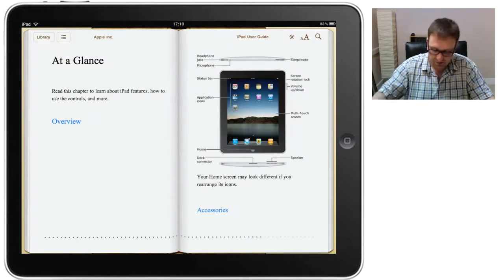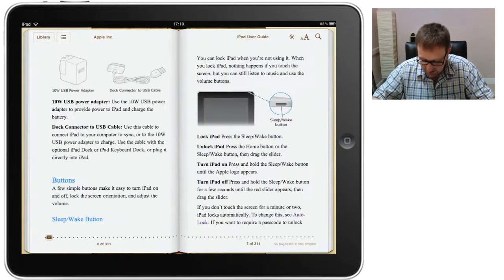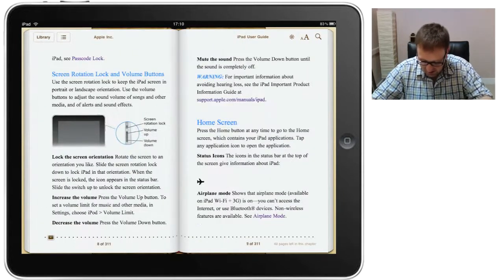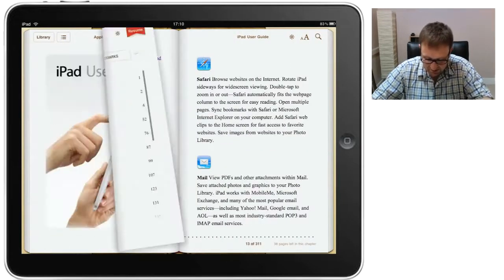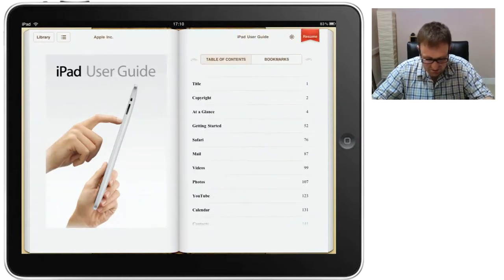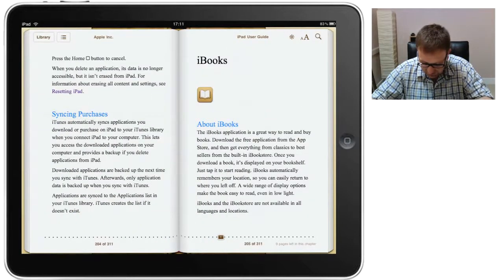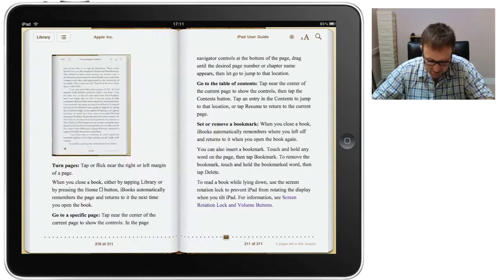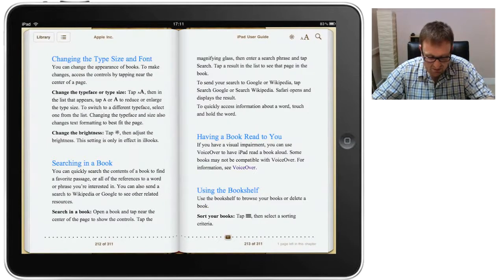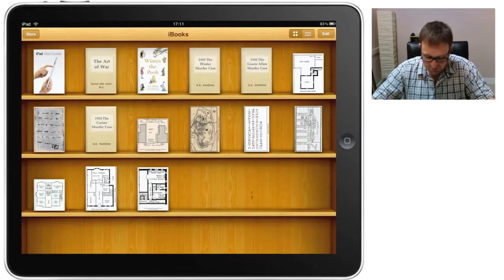We can see that it's loading in the book, and as you would expect, you're getting an introduction to the iPad, all 300 pages of it. All the information about the iPad, about how to use it. Let's go to the table of contents, and we can see in here they've even referenced iBooks and about using iBooks. So a great access to reference material about the actual iPad itself in book format. So let's go back to the library.